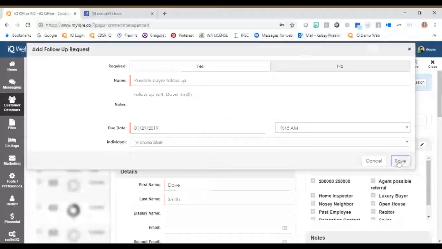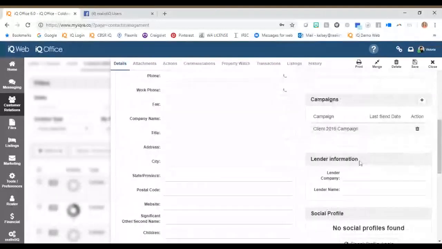I can also add individual notes here. I can add them to email campaigns that I've created here. If they're working with a lender, I've added this category and we're going to show you how to do that as well. I can add their lender information here, but notice everything on the left-hand side: email address, cell phone, company name, significant other or children's name. I can put that all here. If you want to create a property watch, this is where you do it. And many of you are using your MLS for a property watch.